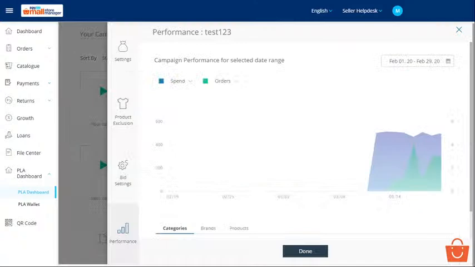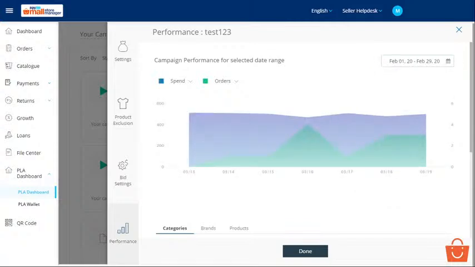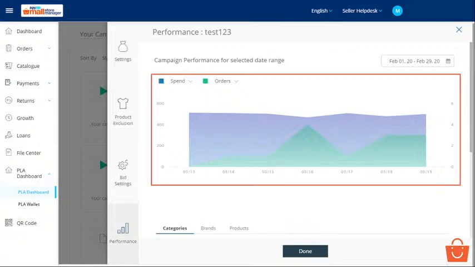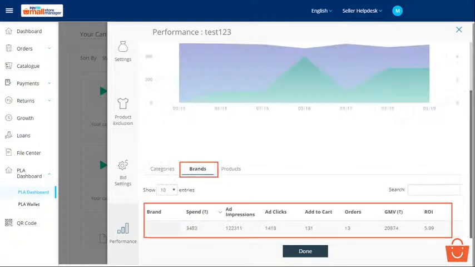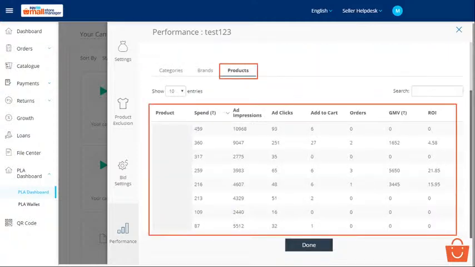A new screen will appear. Here you can select the date range for which you want to check the campaign performance. Here you can check the campaign level performance trend in a graphical representation. Below this, you can check the performance metrics of the campaign. Here you can check the category wise, brand wise, and product wise campaign performance metrics.